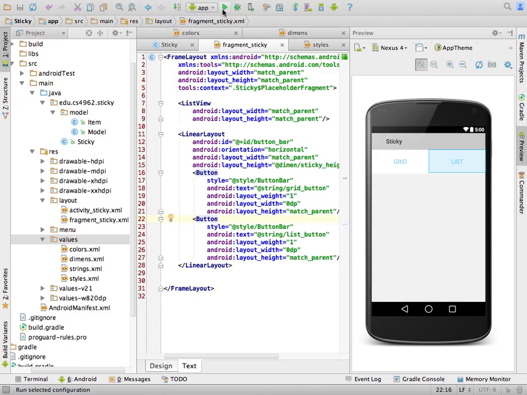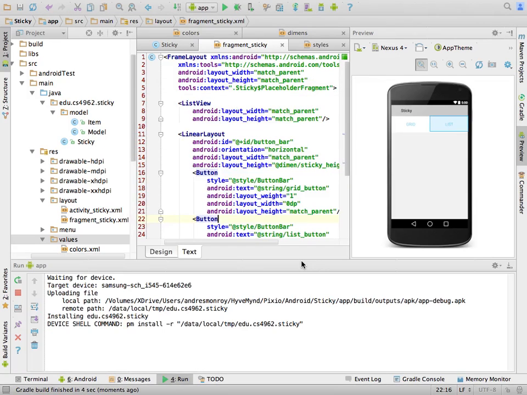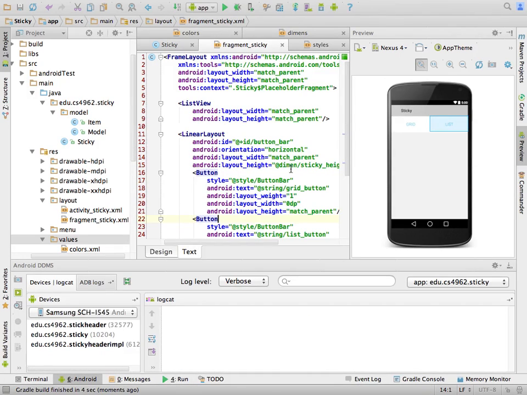Alright, so let's see how this looks. Let's go ahead and run this, and it's going to run on the dock viewer over here. There we go. So I don't have anything in there yet. It's just the bar at the top and some empty list view. That's okay. That's no problem.